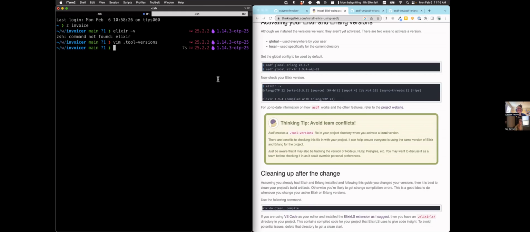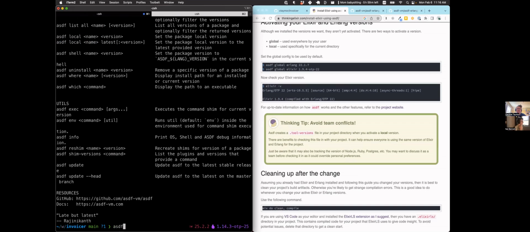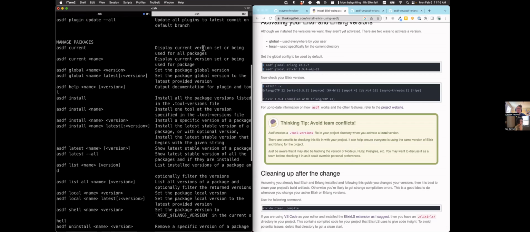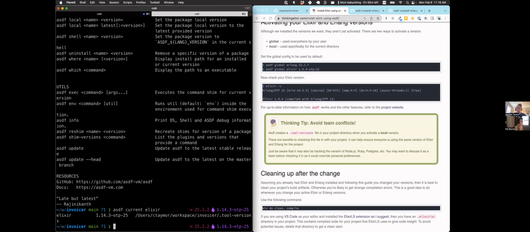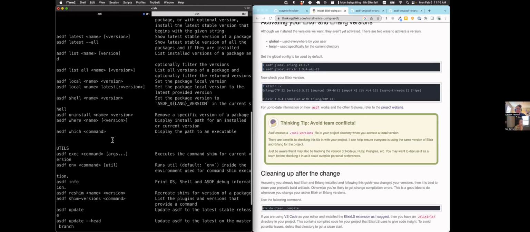What does ASDF tell us about what it thinks the versions of things are? ASDF current? Maybe list, or yeah, sure. Okay, but ASDF is just looking at the tool versions. Sure. Okay. So I'm wondering if it's not shimming it right. Is that the problem? Yeah, that's what I'm starting to think too.